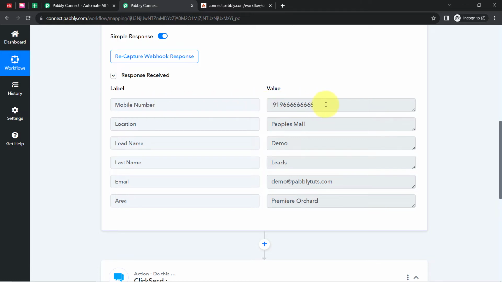As a mobile number, I have this dummy phone number, the location as People's Mall, the lead name is demo, the last name is leads, the email address is demo@pabblytools.com, and area is Premier Orchard. So basically this is just dummy data. My objective is just to show you how connections can be made or how to send the SMS automatically.